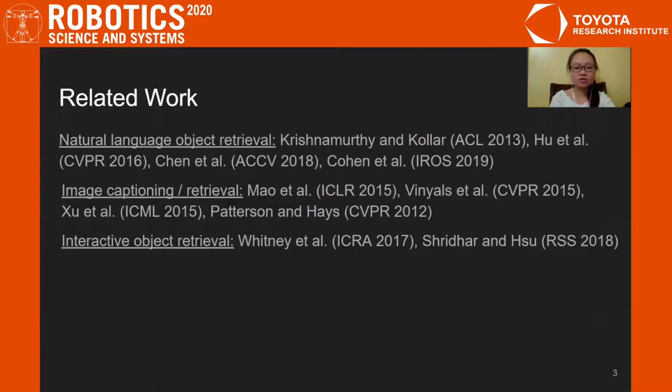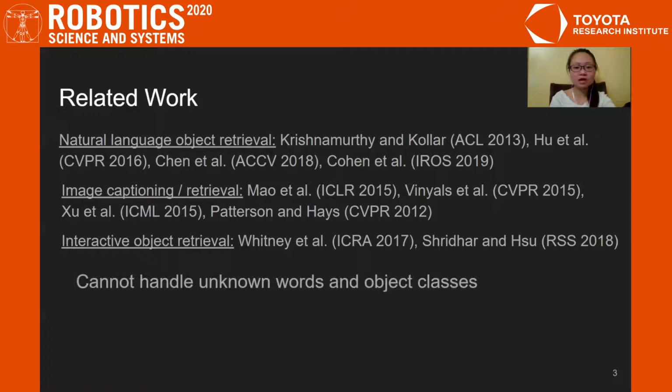Unfortunately, the majority of previous work focuses on handling language commands that directly specify objects' attributes, such as red, has handle, or the object class, such as cup, and thus their models cannot handle unknown words and object classes.